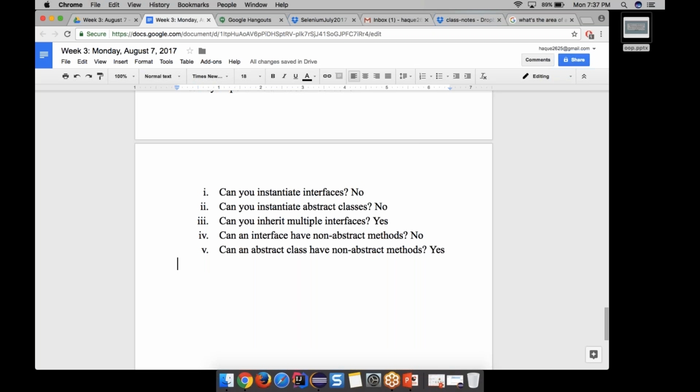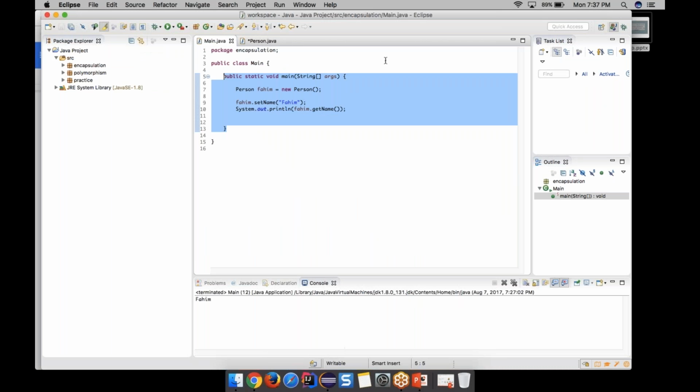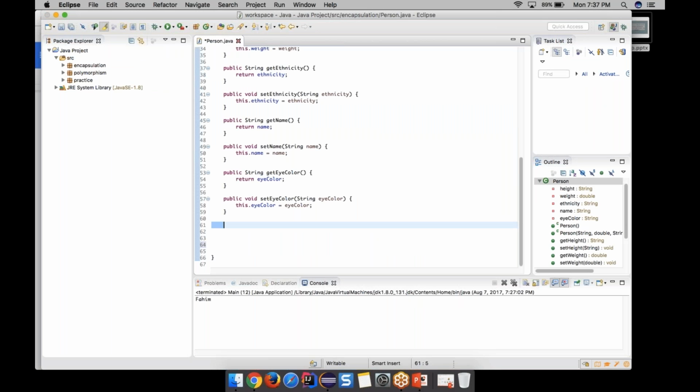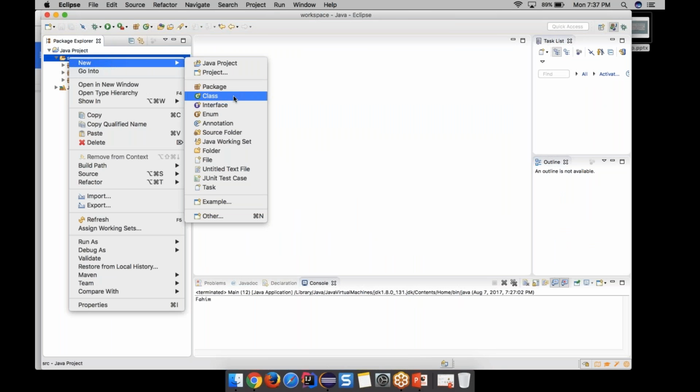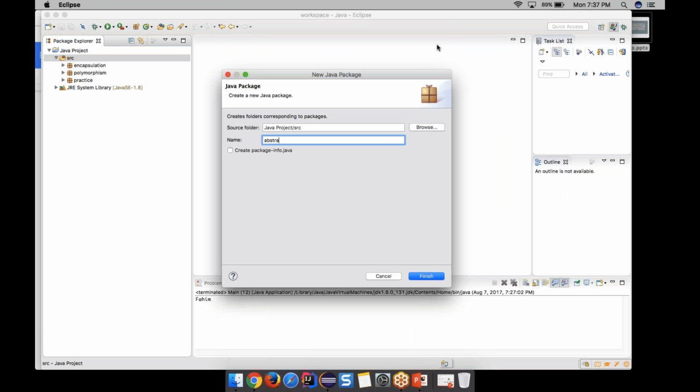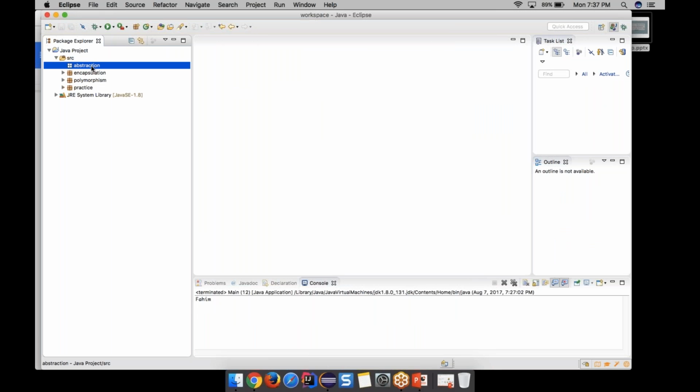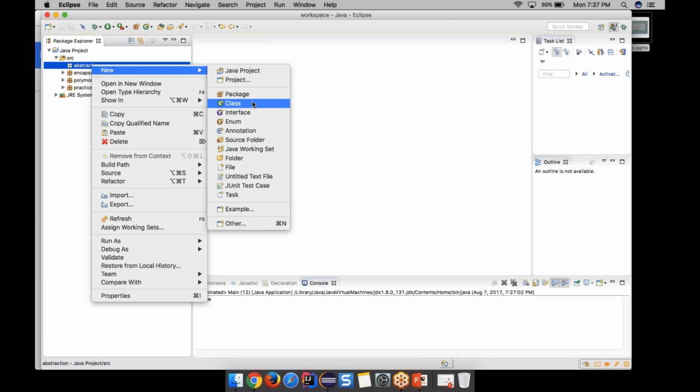Can we implement an interface in an abstract class? Yes, you can. We'll see an example of it right now. Okay, so I'm going to create a new package and call it abstraction. Inside this, I'm going to have a main class.